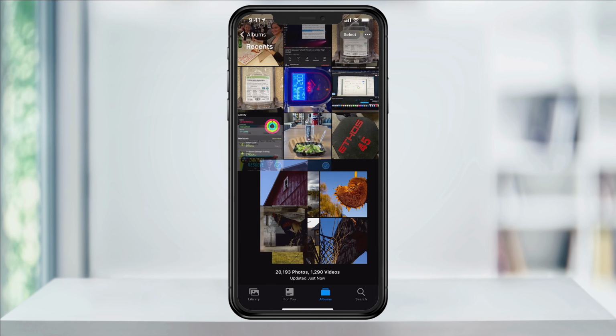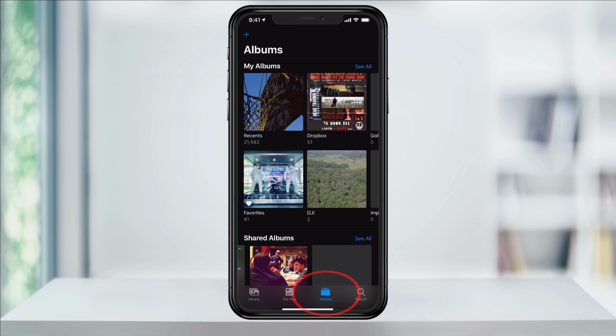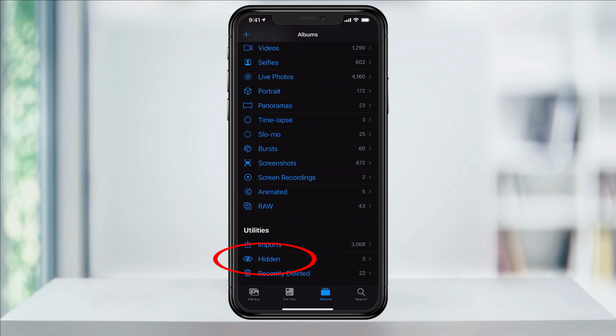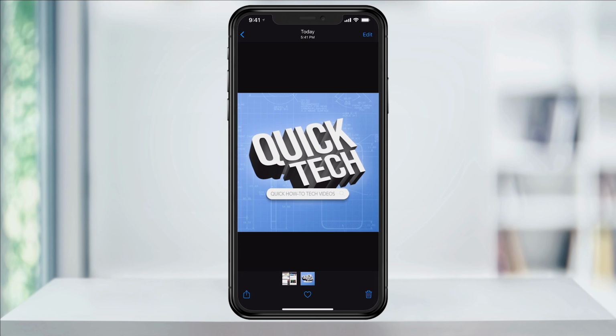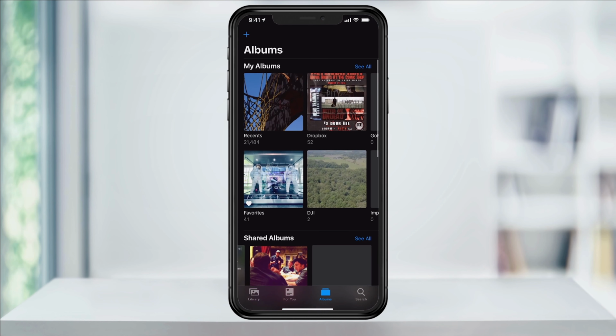To find the hidden folder, go back to the main albums folder or just hit Albums on the bottom. In here, scroll all the way down to the Utilities section and choose Hidden. In here, you'll see the images or videos that you've hidden. If you want to unhide them, just go through the same steps as hiding them and choose Unhide. The items will then be unhidden and put back into place.